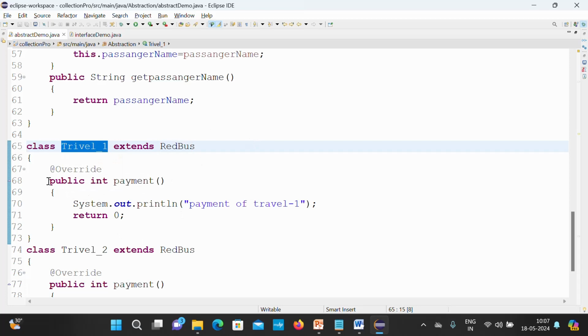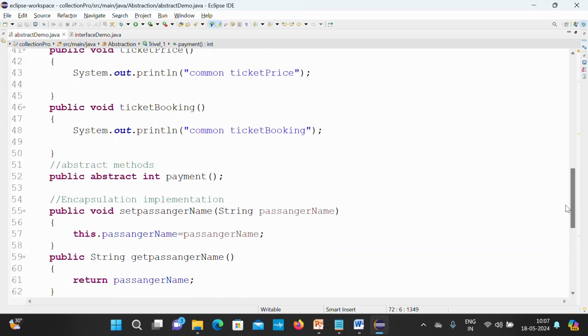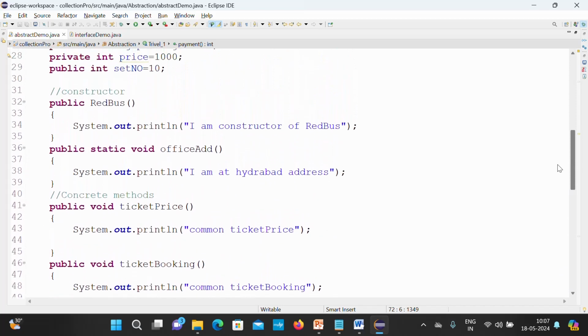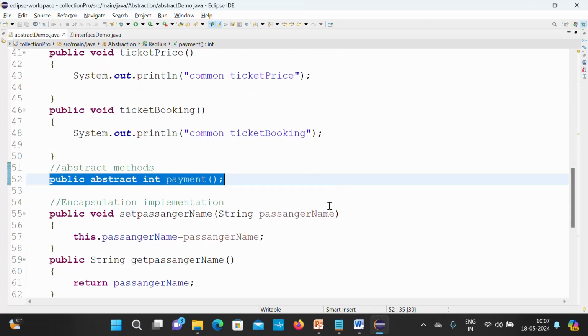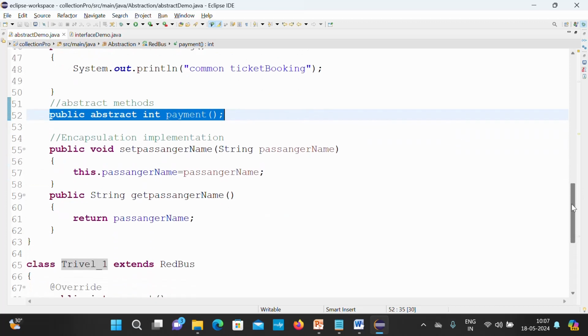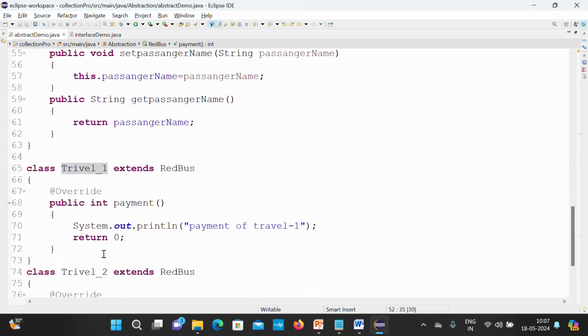Here payment is one of the methods. This is not a normal method, sorry, payment is an abstract method. So the payment method I'm going to implement in my child class. According to the Travel1 class I have implemented it. The return type is integer, and I'm not returning anything, that's why I have kept it 0.